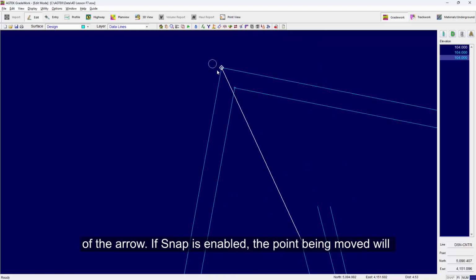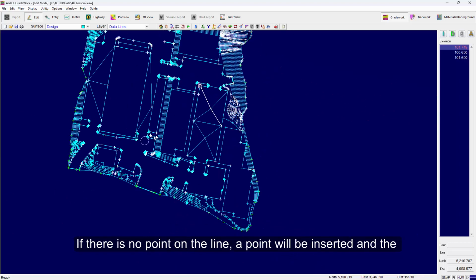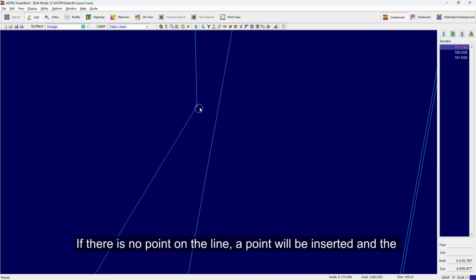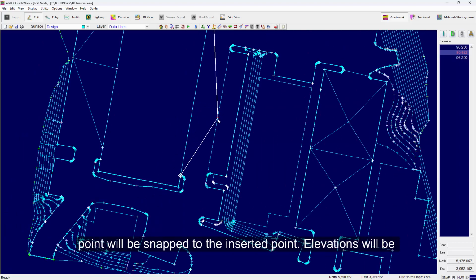If snap is enabled, the point being moved will snap to the nearest point or line if it is within the snap circle. If there's a point within the snap circle, it will snap to the point. If there is no point on the line, a point will be inserted and the point will be snapped to the inserted point. Elevations will be interpolated accordingly.